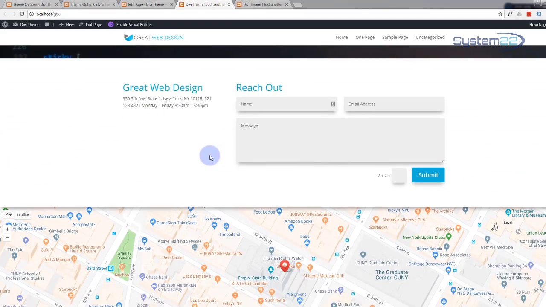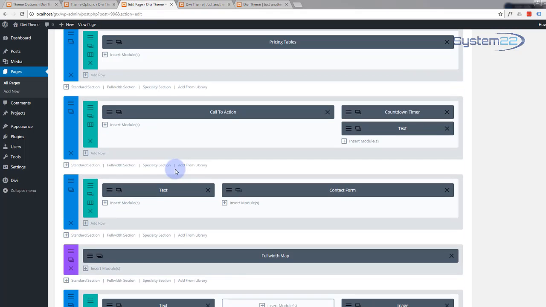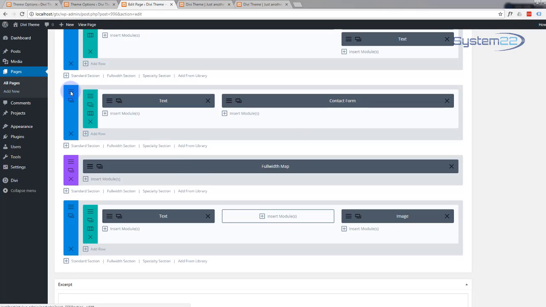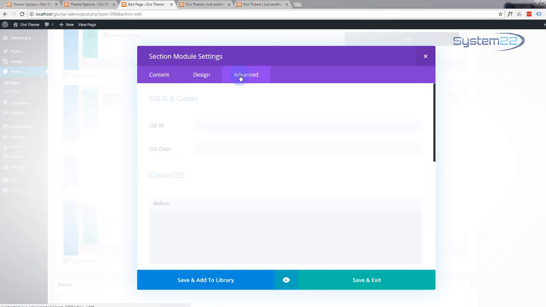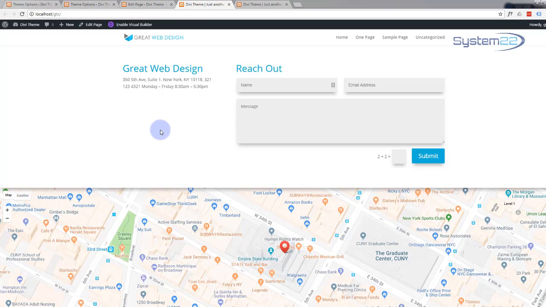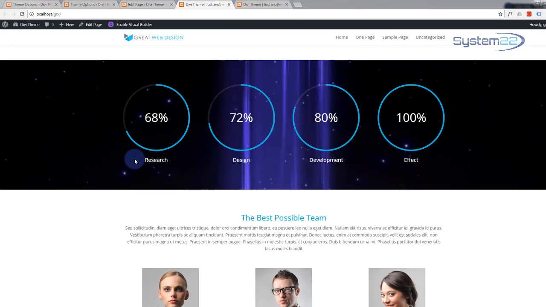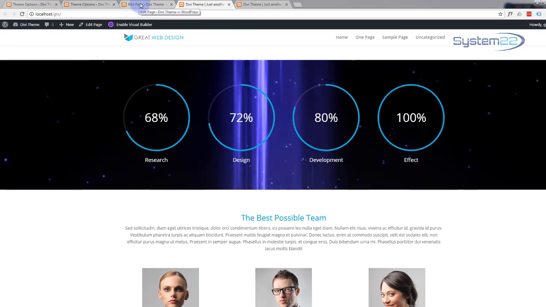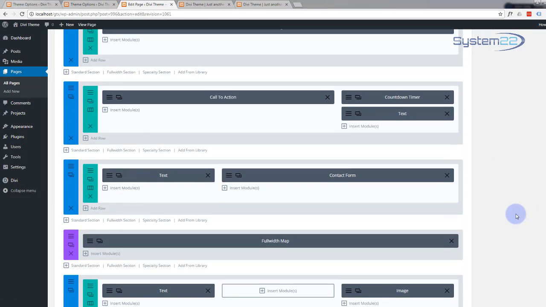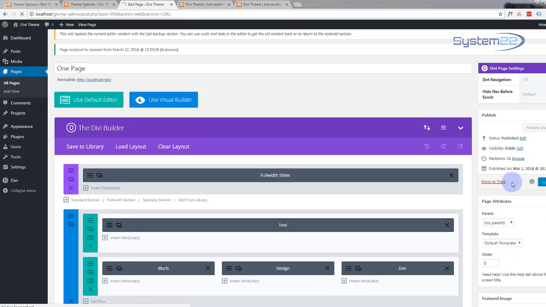Skip that one. And then last but not least, we want contact. There we are, that's right here. Save that. Okay, so we've given each of our sections that we want to scroll to a name now, a unique ID. Okay, let's save or update our page.